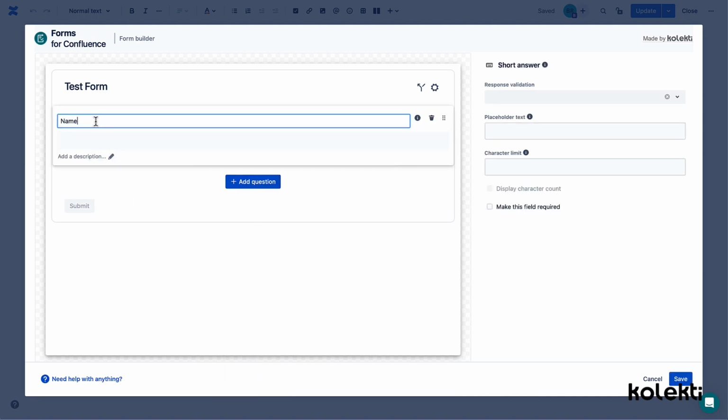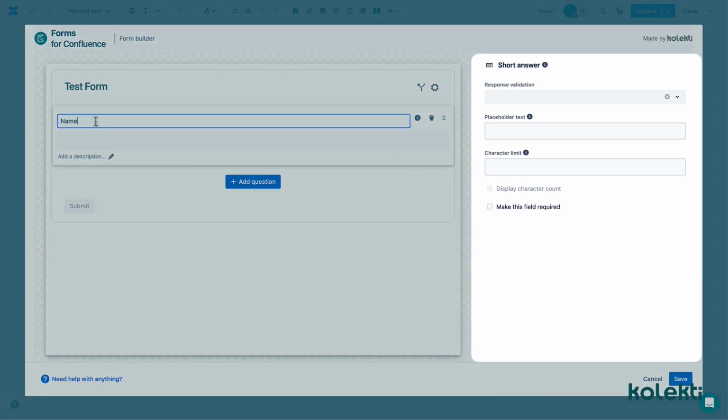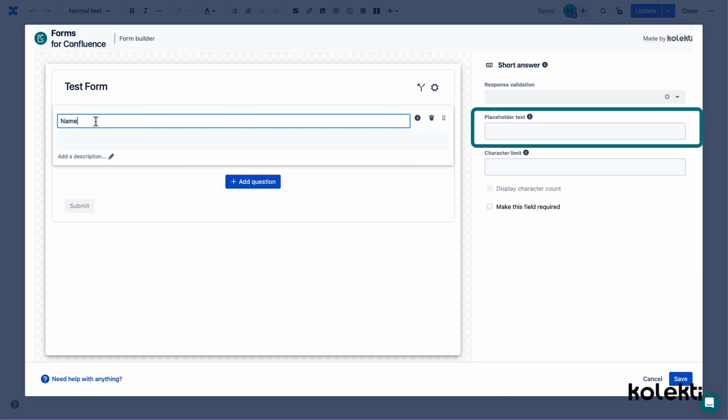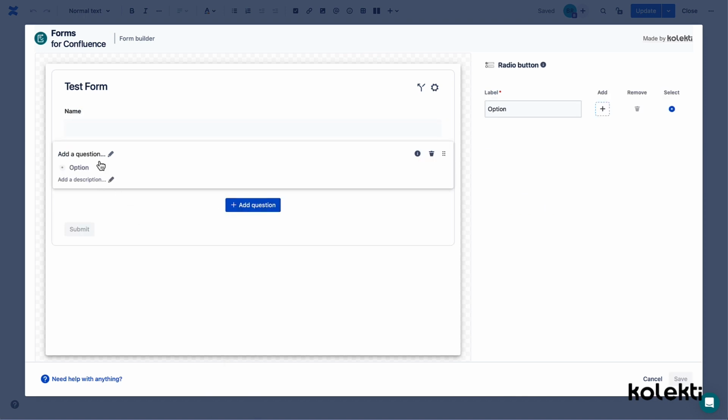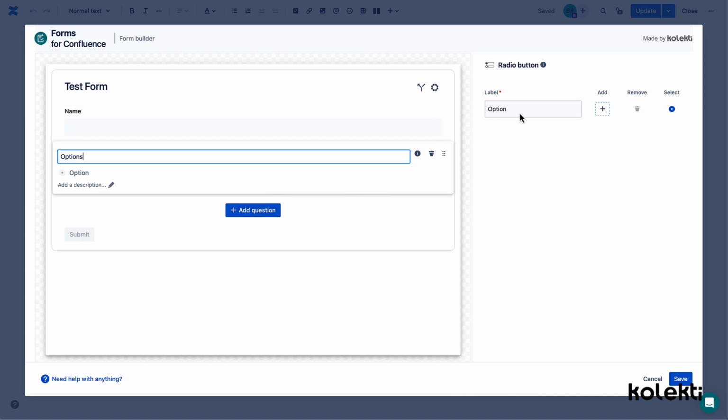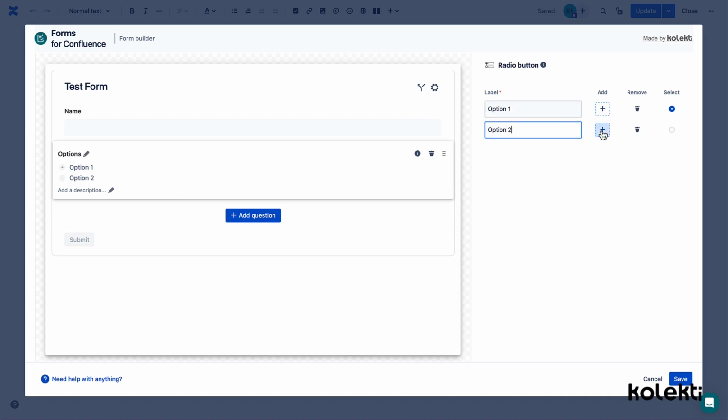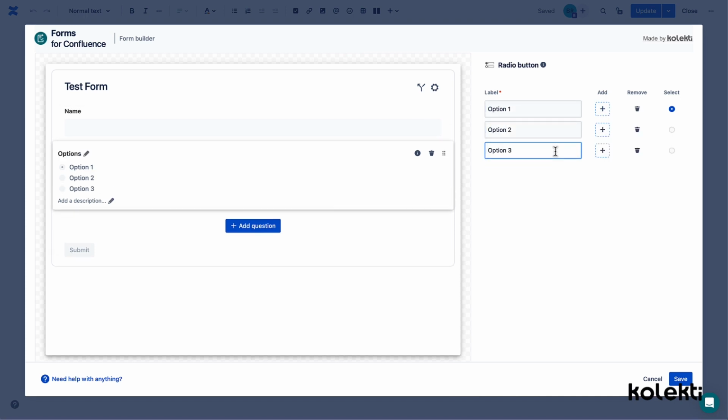As you select a question type, the right-hand side will provide additional options specific to that question type. For example, you can add placeholder text, choose a character limit, and make the field required. Let's add a couple more questions. We'll add a radio button called Options and provide 3 options: Option 1, Option 2, and Option 3. Each question type has its own settings, but you'll always find them on the right-hand side.